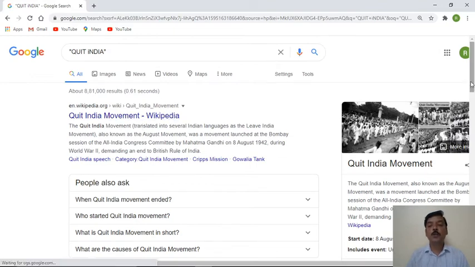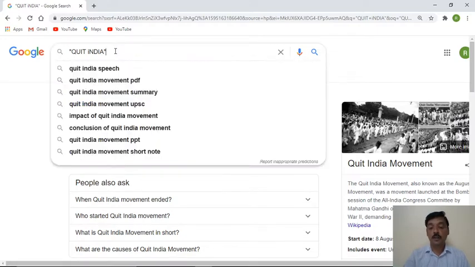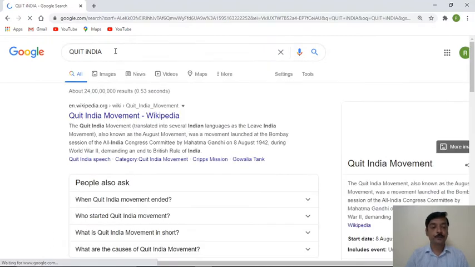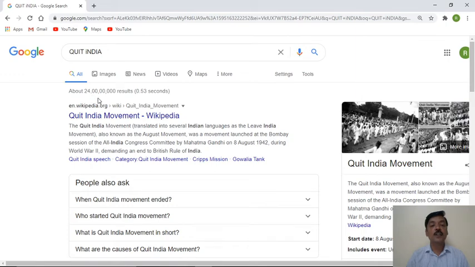So this way it is providing me a particular result, and that is 8,81,000 results have been found. Whereas suppose I choose quit and India separately, you can watch the number of results, and that is 24 crore results have been found. The idea is that all the other results might have the words quit and India. So obviously what a search engine is doing is text matching. For this reason, wherever you need to make an exact match of some statement or some stanza or some quotes, at that moment it is better to enclose it in double quotation marks.